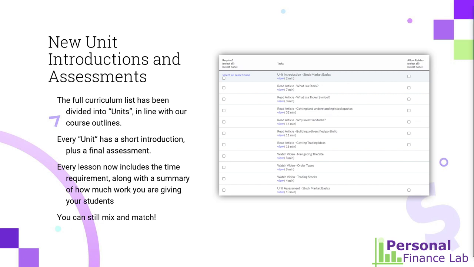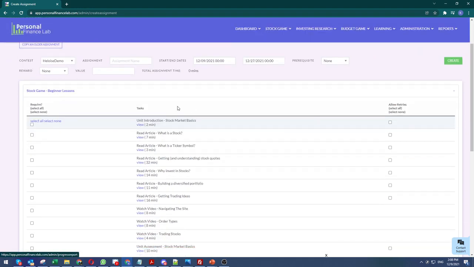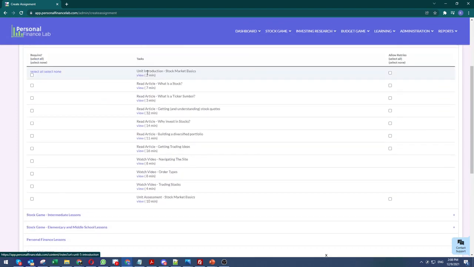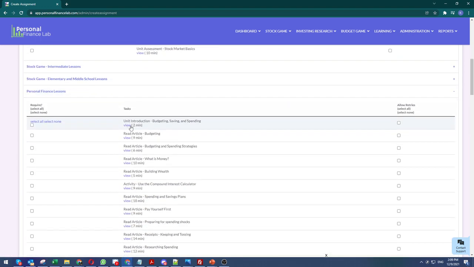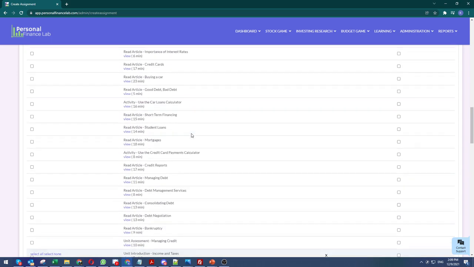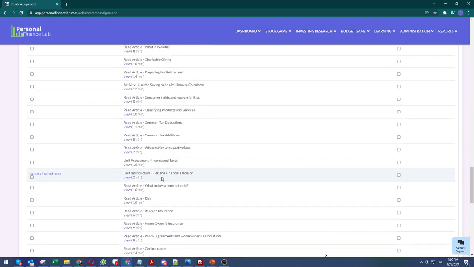Now, if I pull up my Personal Finance Lab assignment page, you should be able to see it here. This is exactly what it looks like for a teacher now. So up here I have my first unit, which has a unit introduction to the top here, and at the very bottom a unit assessment. If I go into my personal finance lessons, I have several different units. I have budgeting, credit, income and taxes, and risk and financial decision making.